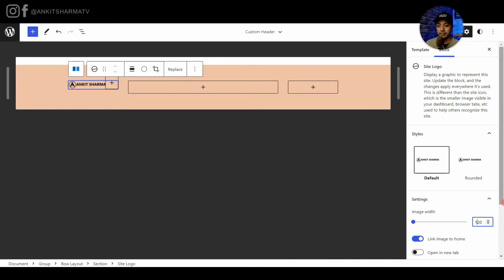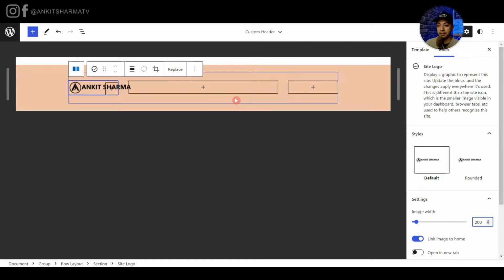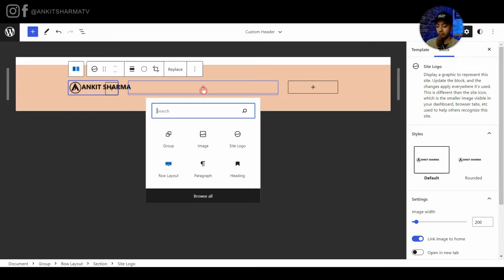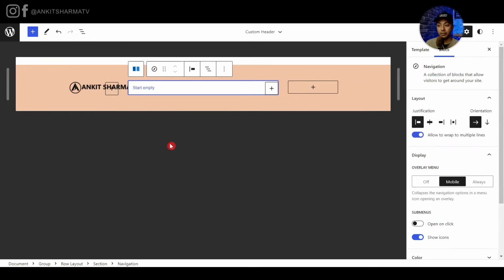So let's upload our logo and let's select this image. And now for the settings, we can update the settings from here. And once that is done, we can now go to the next tab. Here we have add block. So here we will search for a new block, navigation. So this block is going to help us create our navigation menu.